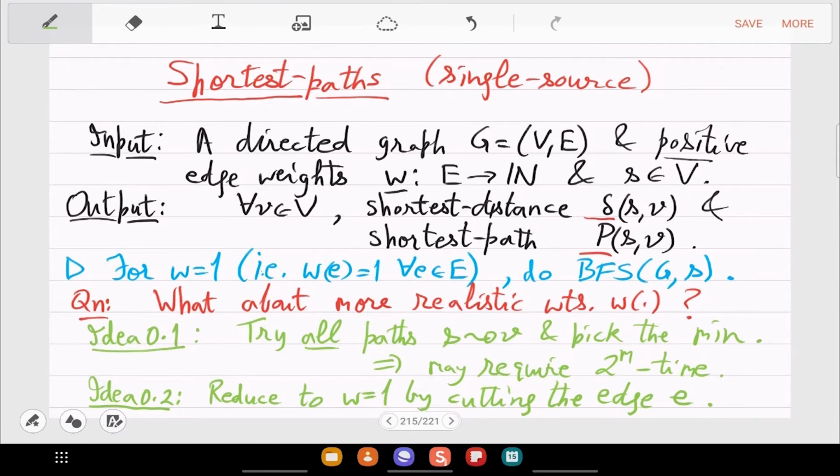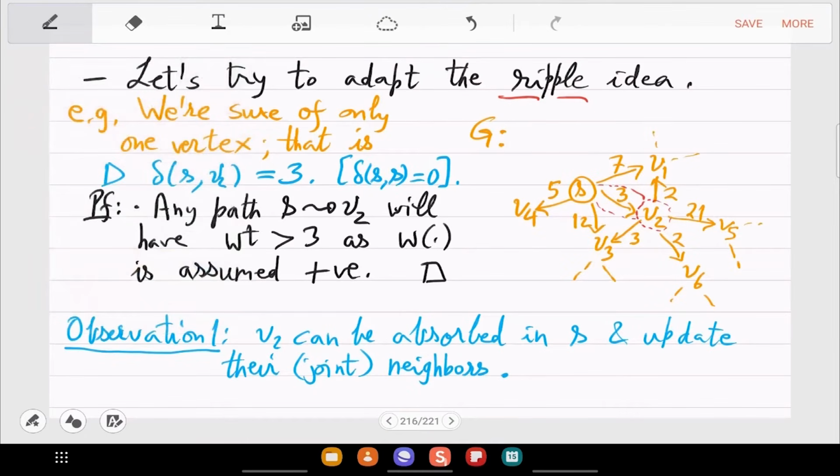So we are in the middle of this single-source shortest path algorithm. Here the question is: you are given a directed graph with positive edge weights. These are like roads between cities, and there is a central vertex called S, the source vertex, and from there you want to calculate all shortest possible distances. So delta SV is the shortest distance, and PSV is one of the paths which has this unique shortest distance. BFS solves this for the weight function 1. Now we want to solve it in general.